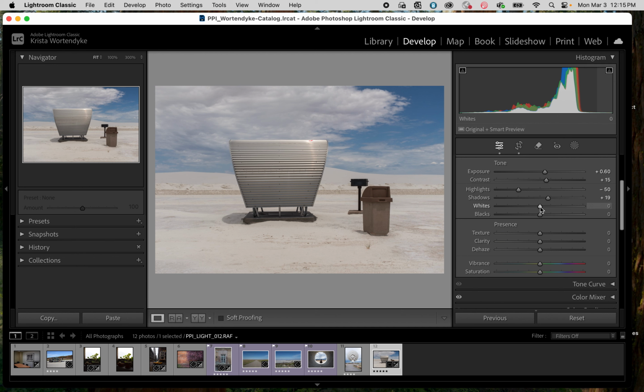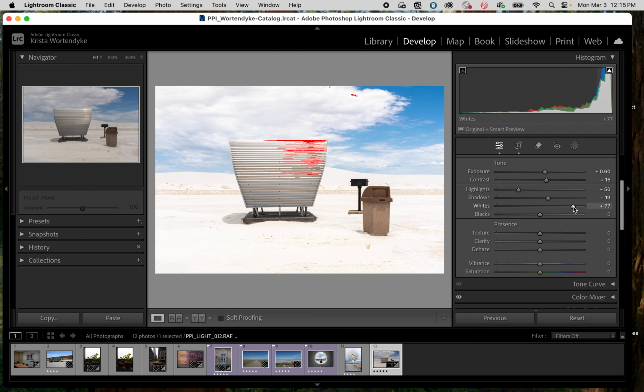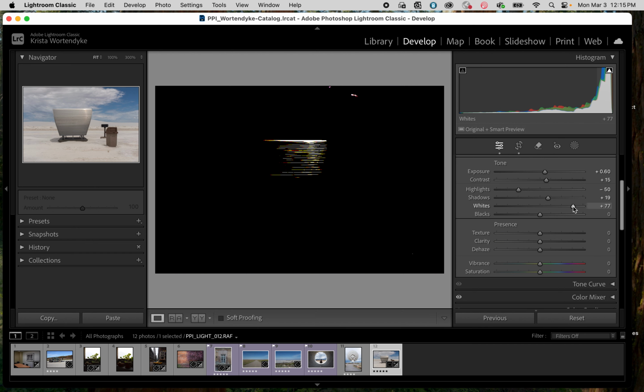So to do this, I'm going to hold down my Option key and I'm going to slide my whites up until I see all these whites that are coming in here. If I release the Option key, what you'll see is those are out of gamut. Everything that's red in there is out of gamut. That means it goes outside of the range of the histogram. So I'm going to hold that Option key back down and I'm going to slide until I see all of that white go away.